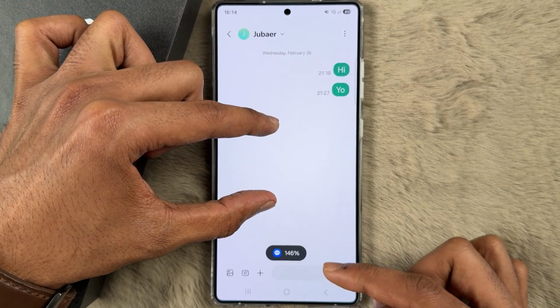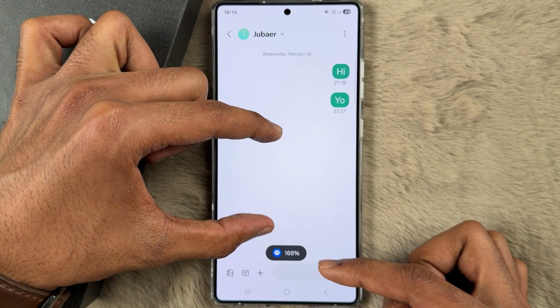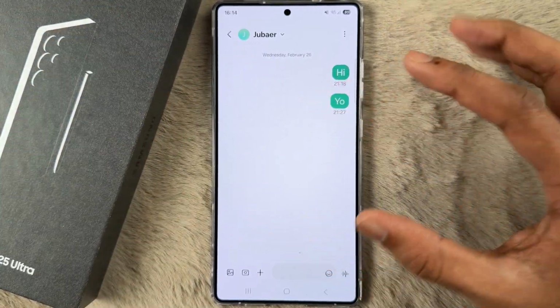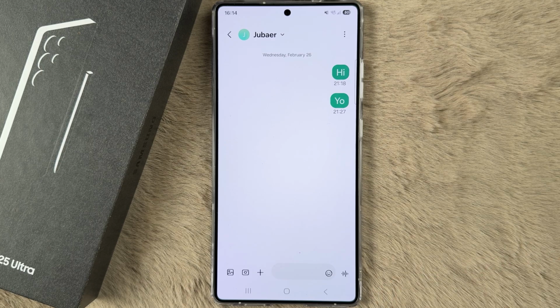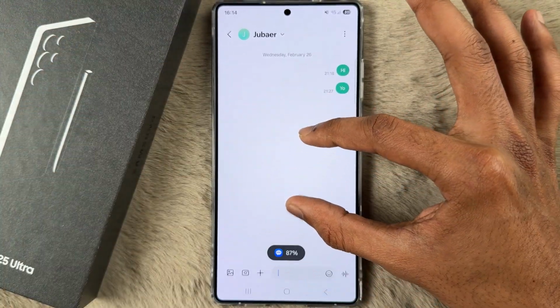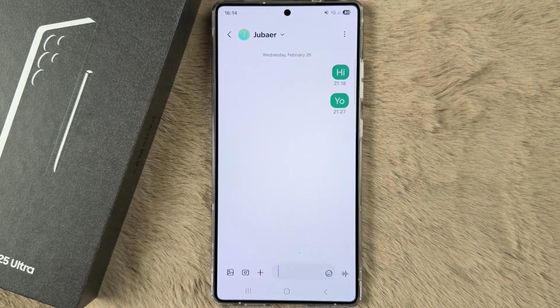Now you can find a percentage from here that is showing you how much zooming you are doing on this conversation, how much zoom has been applied in this conversation. So that's how you can zoom out and zoom in messages on a conversation on Samsung Galaxy S25 Ultra or S25.